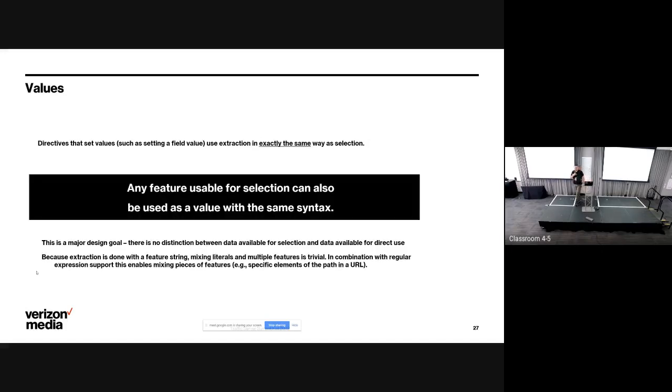Okay, here's my big slide. Any feature usable for selection can also use a value, and it's exactly the same syntax, right? There is only one feature string syntax. It works everywhere.